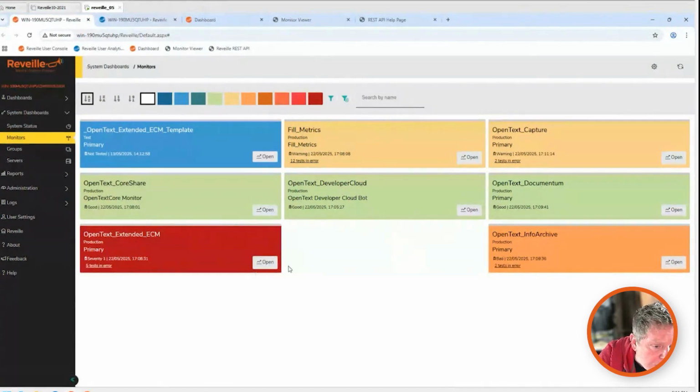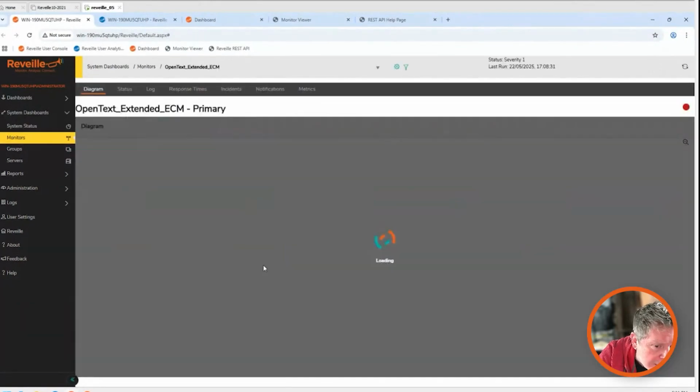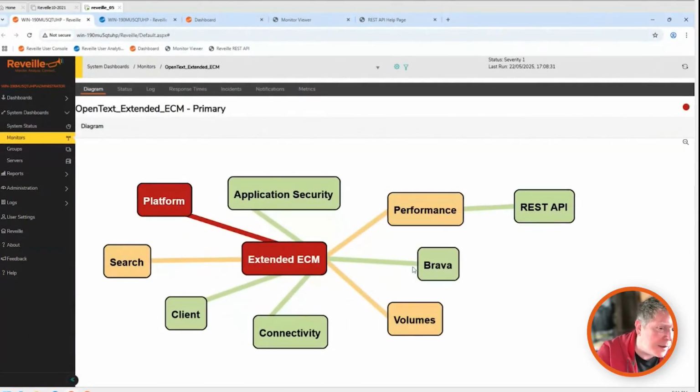Now, the color represents the state of this particular environment. If we drill down into extended ECM, you can see the administrator is having a bad day. There's multiple different elements that are going wrong here and they're being flagged up. Hopefully you won't have a system where you'll see all of these issues at the same time. But from a demo point of view and looking at these use cases, I've triggered all of these issues so we can see what it will look like.